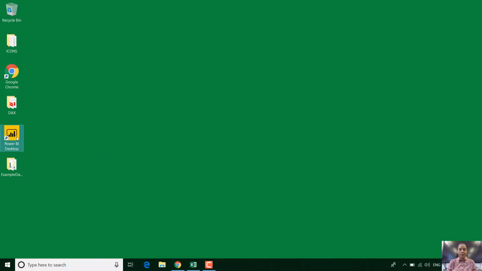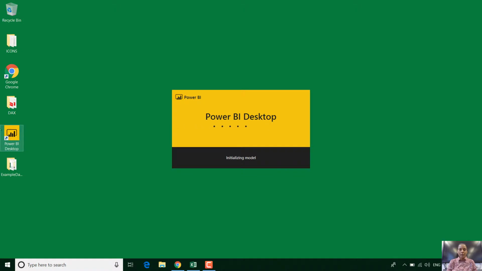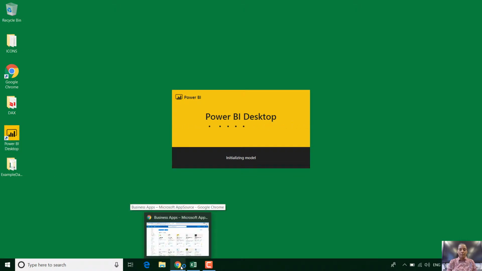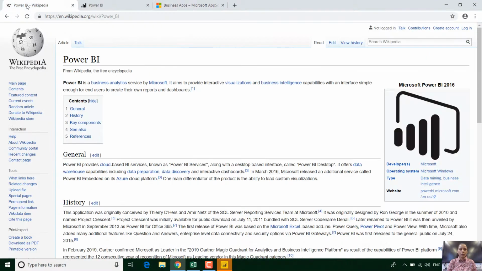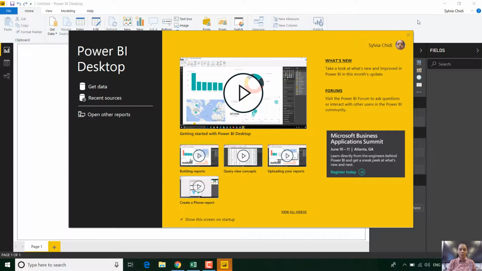BI Desktop. So that's the icon, Power BI Desktop. And let me give you a quick understanding of what Power BI is. If you go to Wikipedia, you will see Wikipedia says Power BI is a business analytic service by Microsoft. Its aim is to provide interactive visualizations and business intelligence capabilities with an interface that's really simple enough for end users to create their own reports and dashboards.